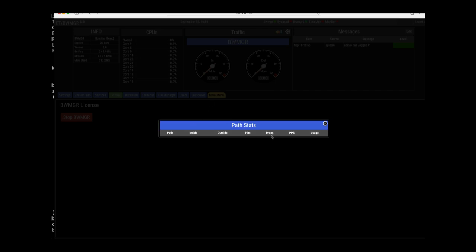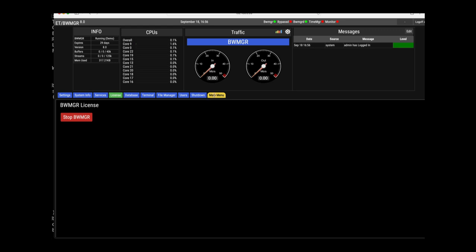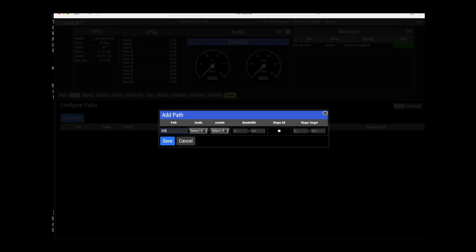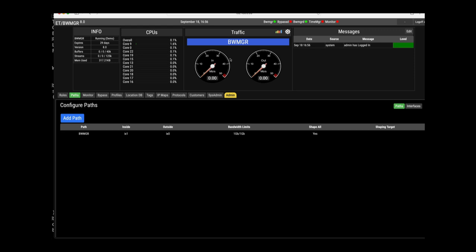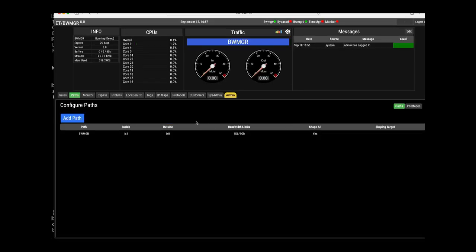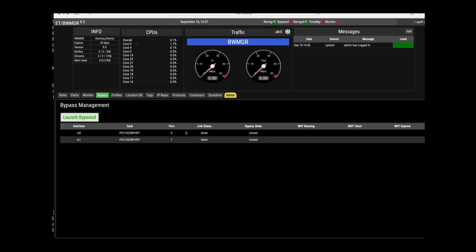Now the first thing we need to configure is the path. We need a path for the Bandwidth Manager to monitor traffic. It's going to be the same as the bridge. So we're going to name it Bandwidth Manager. We're going to set the outside interface to IX0, the inside to IX1. Save it. And now when we click on it, we see the path is created, but there's no traffic. And the reason there's no traffic is because we have a bypass card in this machine and the bypass is closed.